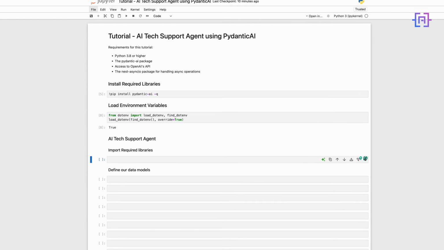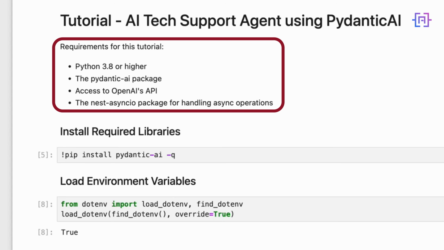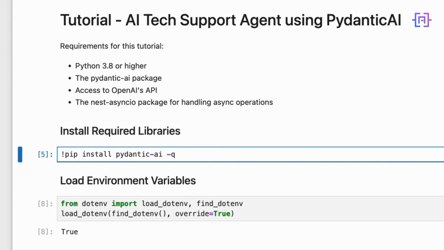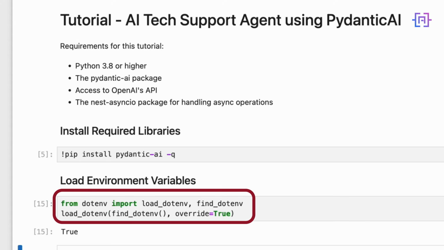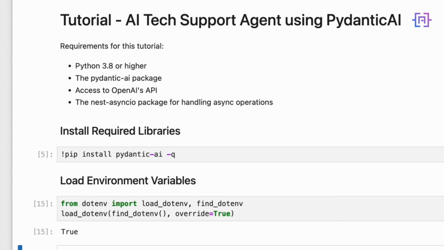Alright, before we dive in, let's make sure we have everything set up. You will need Python 3.8 or higher, the PydanticAI package, access to OpenAI's API, and the nest_asyncio package for handling async operations in Jupyter Notebook. This command will install PydanticAI, and from here we are loading the environment variables, such as the OpenAI API key. Alright, now let's start building our AI tech support agent.